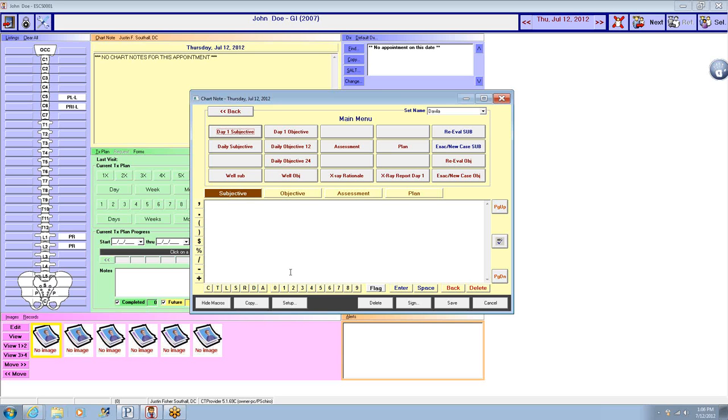Going to do a ChiroTouch daily note. We'll be an all-in-one provider here. We'll go to daily subjective. We'll look at pain improved. We'll go to objective. We'll go to daily objective 12.